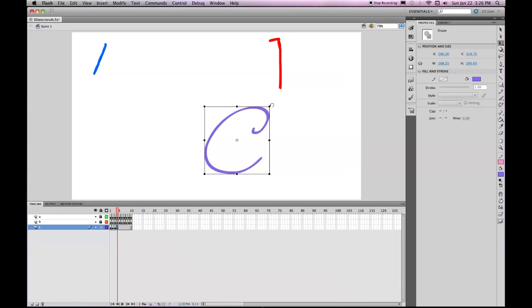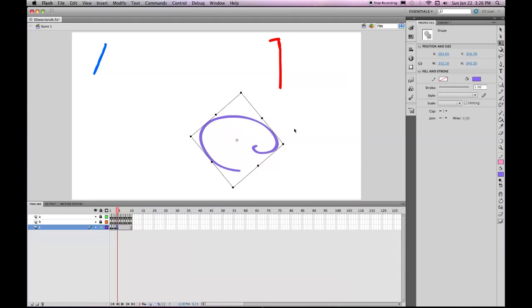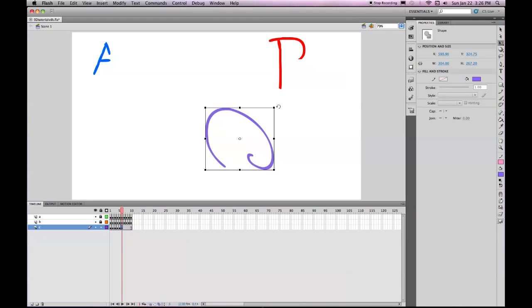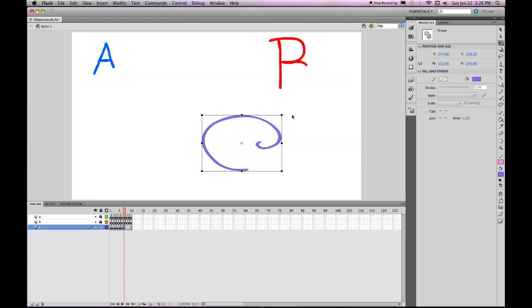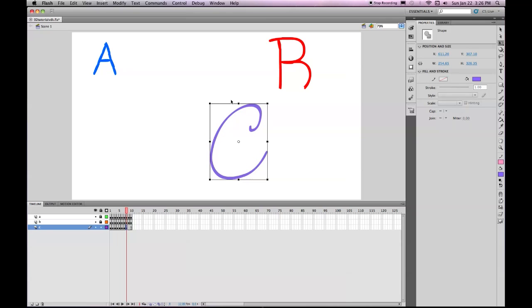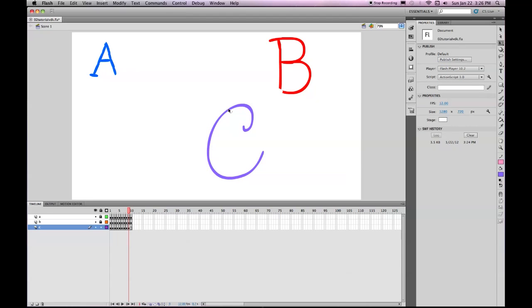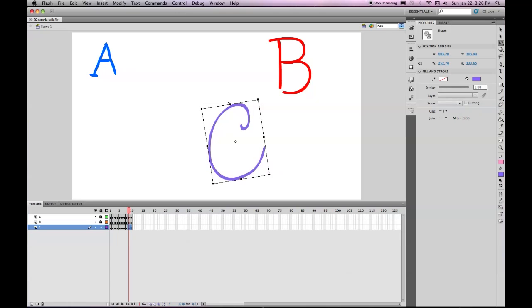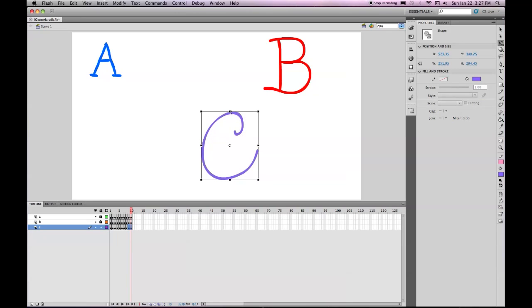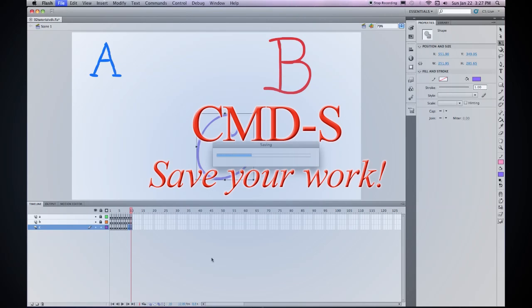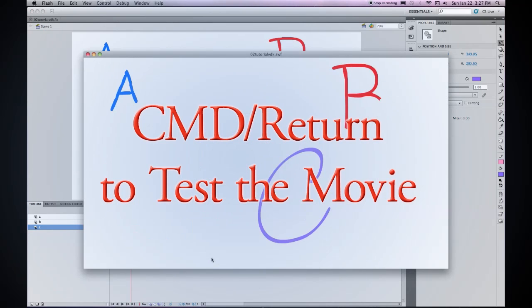And let's rotate it now. Rotate it. Okay, F6, rotate it a little bit more. F6, rotate it a little bit back. A little bit back. A little bit back. Okay, and now let's Command S and let's Command Return and see what that looks like.